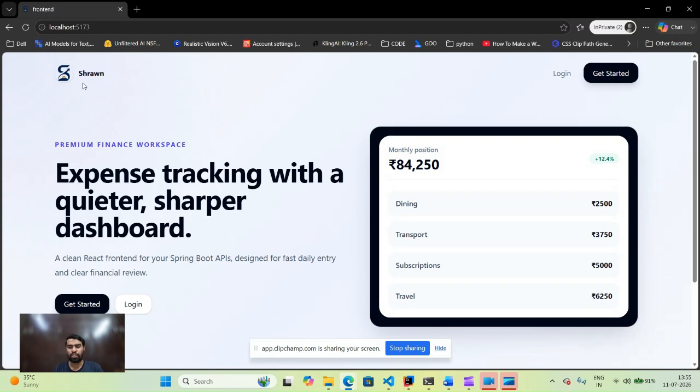Hi, I'm Kushal, and this is SHRAWN, a fintech application that can be used for tracking all your expenses in a single window, rather than seeing multiple applications or software for checking your expenses. So you can track your expenses in this single application window. So let's start.